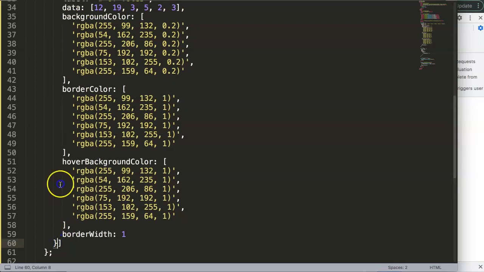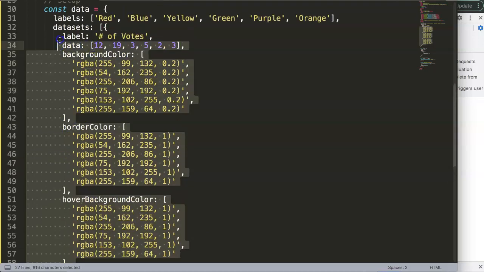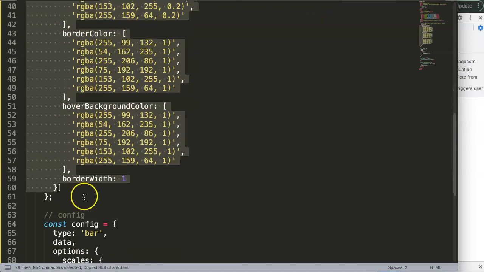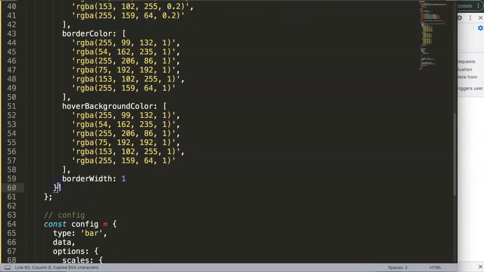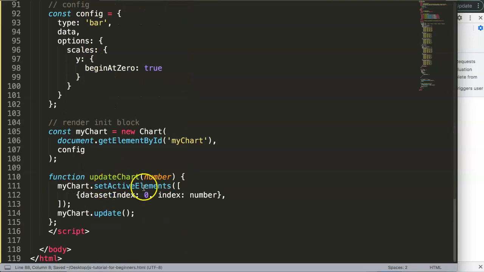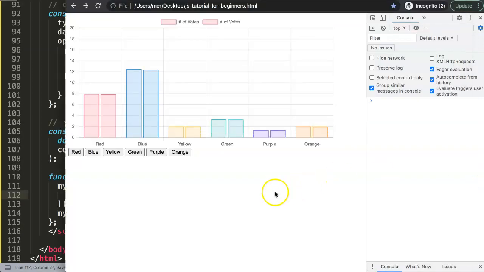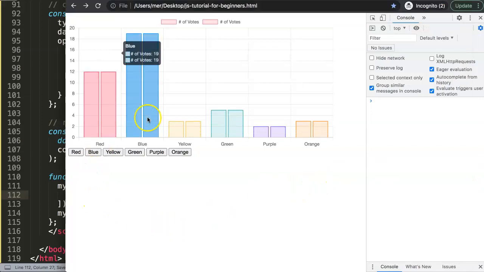So what we could do is, for example, duplicate this. Once we duplicate this, we put in a comma and save this. And then instead of dataset 0, we're now doing dataset 1, meaning that we will highlight this one here. Right now we'll highlight both, but if we select this, we only highlight this single bar. Beautiful.